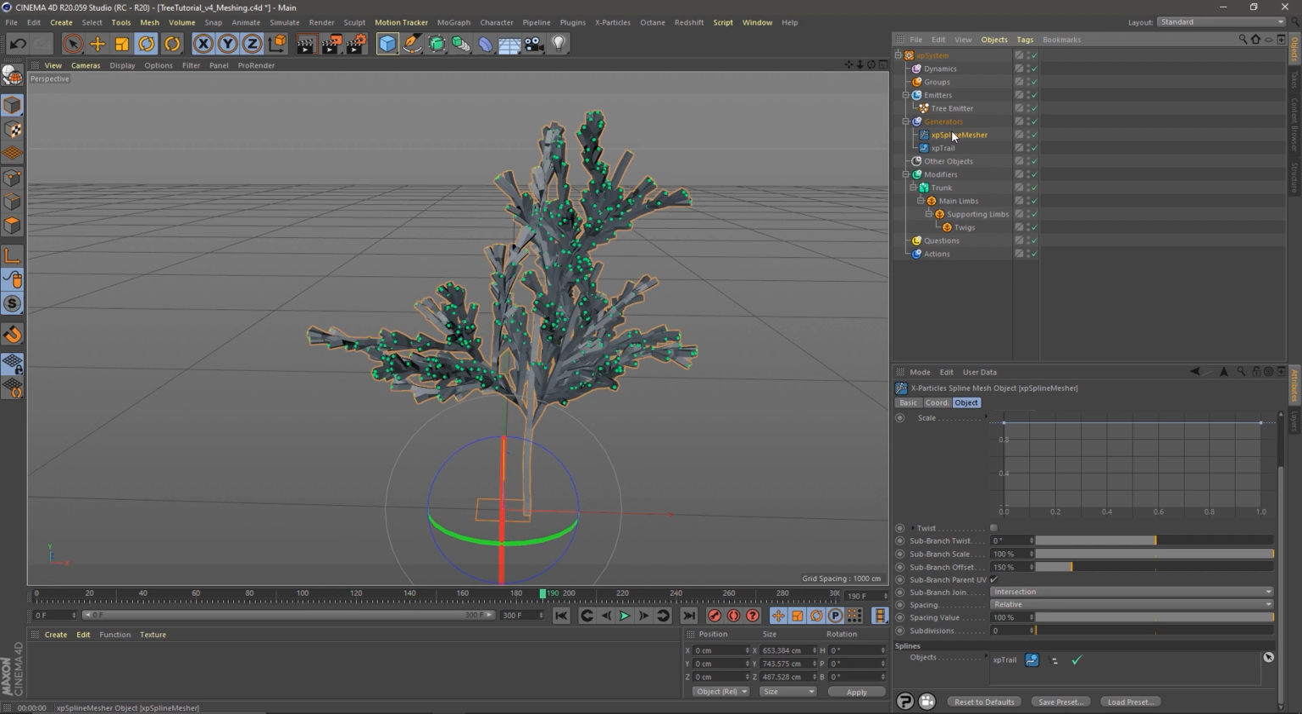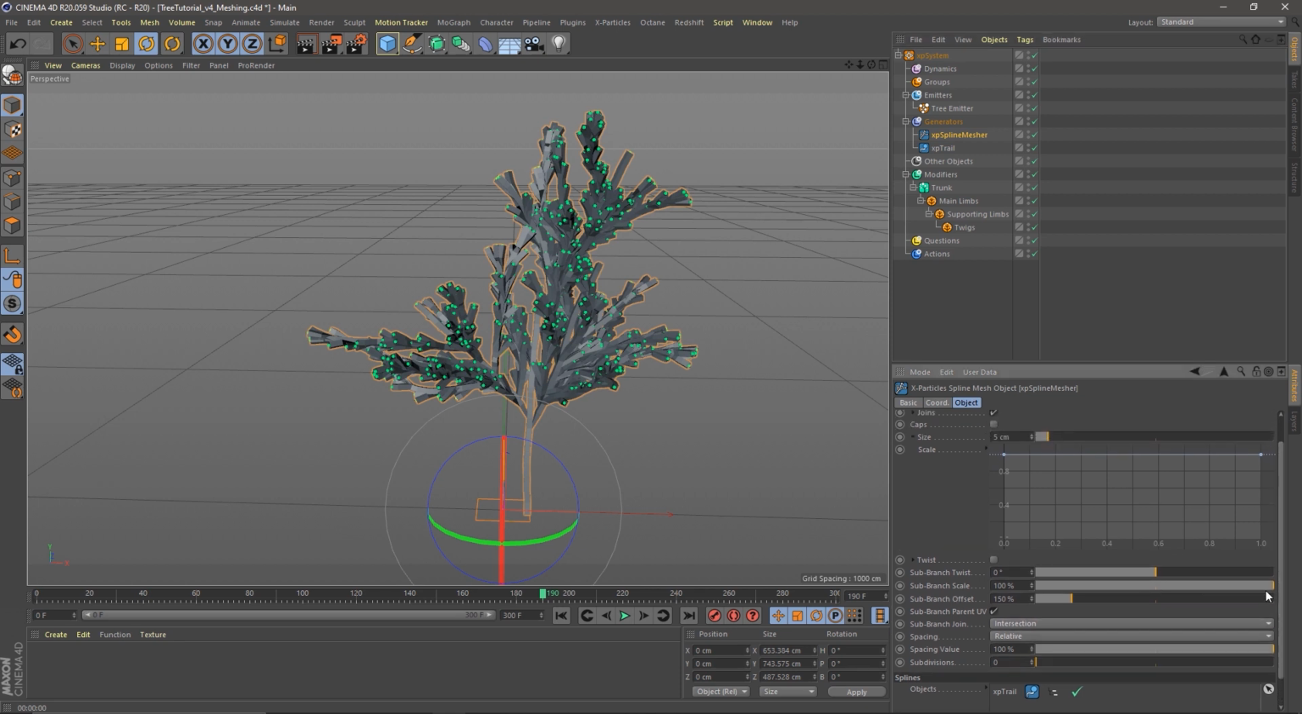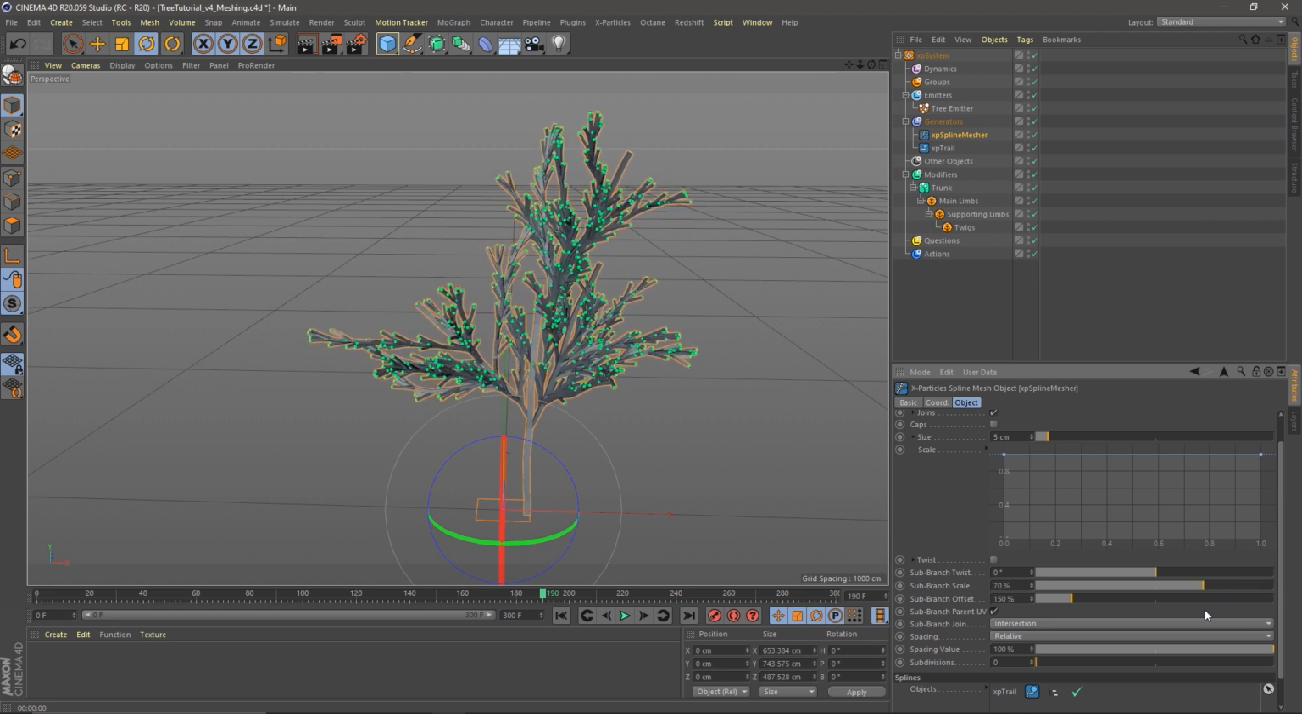Now the xpSpline mesher has some properties specifically for branching splines and geometry. If we look at it, we have sub-branch twists, scale, offset. So what's cool about this is I can decrease the sub-branch scale. And if you watch the tree, you'll see that as we sub-branch, each one gets slightly smaller.